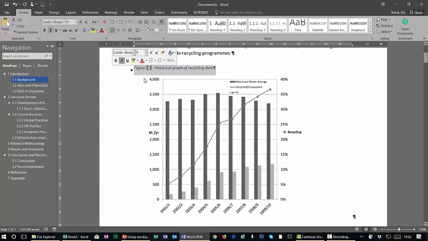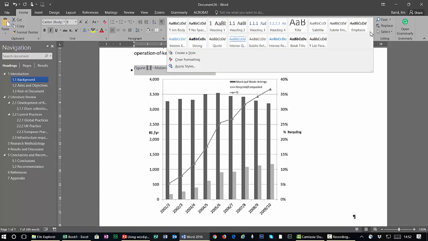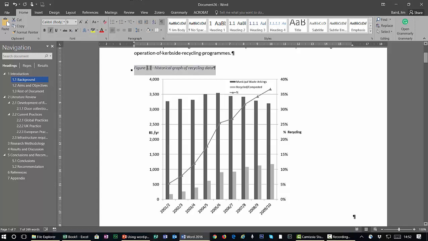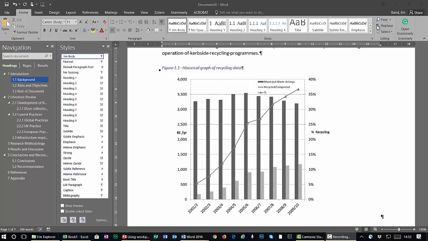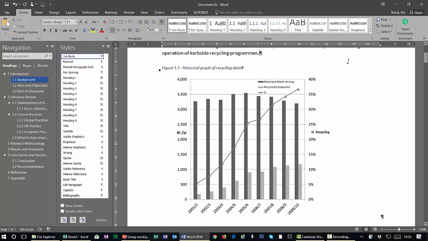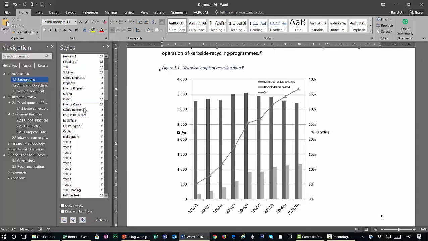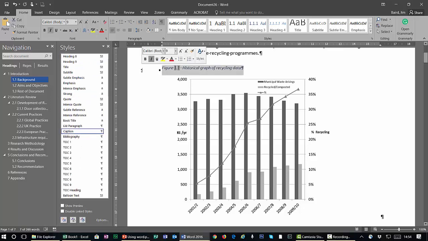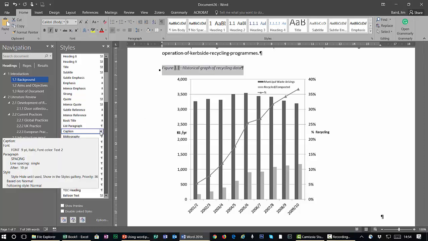Okay, but one thing we don't quite like is this style here for this graph. Well, if I drop down the style gallery box, I'm looking for a caption. It's not there. The caption style is not there. But if I open up the styles as I did before, you can see that if I click on that piece of text, the caption, it is highlighting the caption.